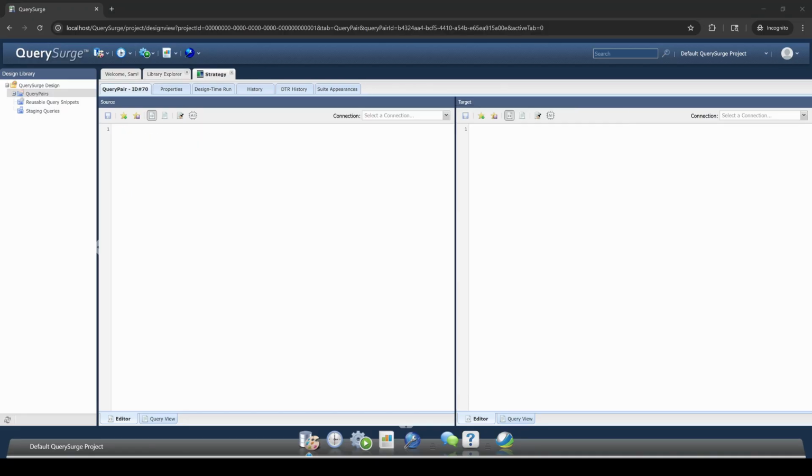The next feature I'm going to show you is our strategy wizard. Our strategy wizard simplifies the process of testing your strategy reports and dashboards by guiding you step by step to the creation of a test that's ready to use in QuerySurge. To access the wizard, open any query pair or staging query. From the connection dropdown, select your configured strategy connection and click the strategy wizard button here.